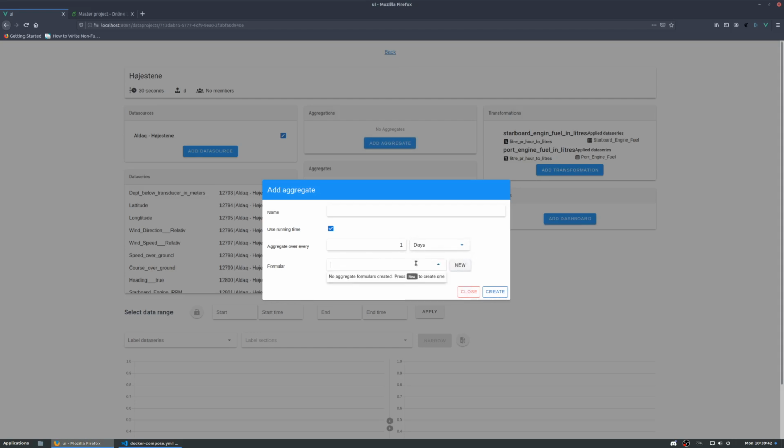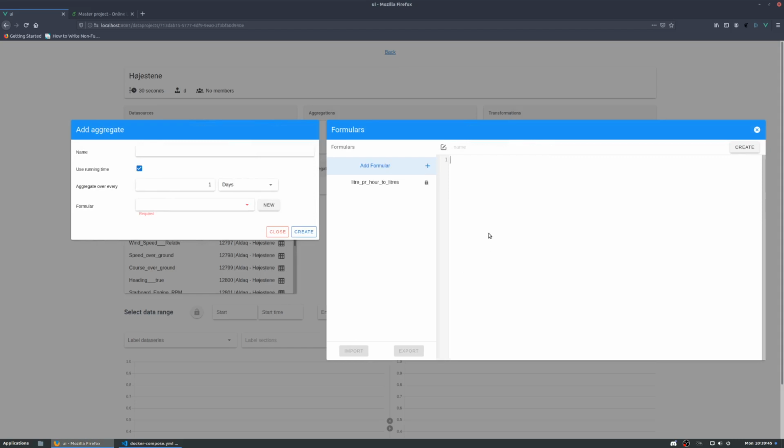As before, I need to create a formula. This formula follows pretty much the same structure. This time, however, I need 2 data series because the total fuel for a day is specified by both the port engine and the starboard engine. So I will define 2 data series, and then I will use the aggregate function. So I will say output equals the sum of data series 1 plus the sum of data series 2.